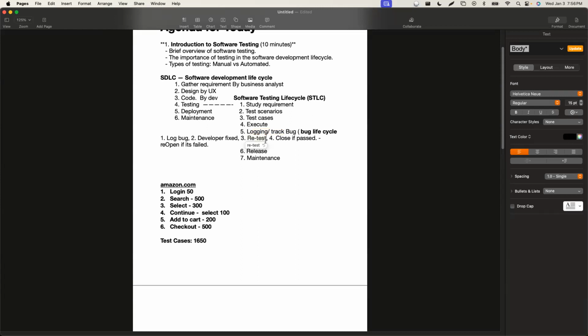Existing features can break. Exactly. What happened to my existing features? Are they still working? How do you know? How do you know if the existing feature is working? You test on your existing test cases. So all 1650 has to be tested.